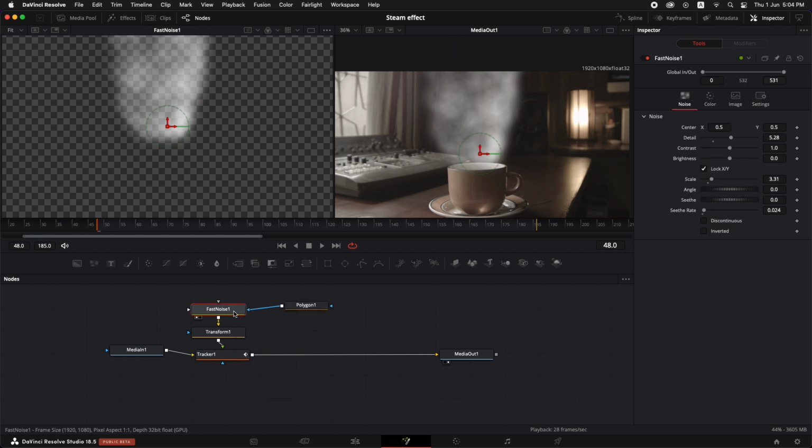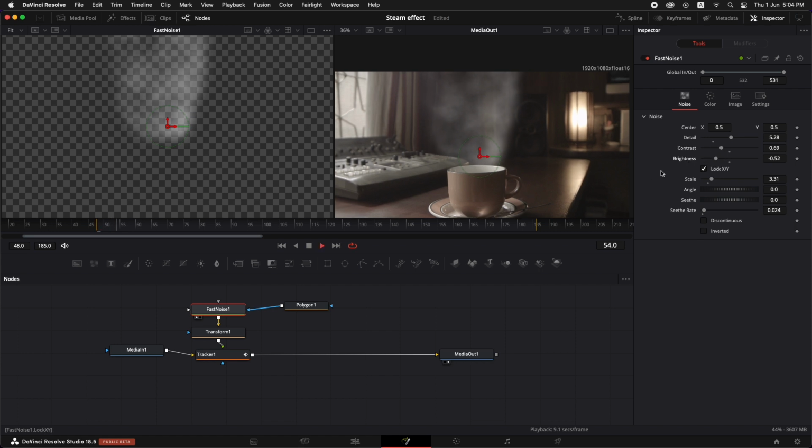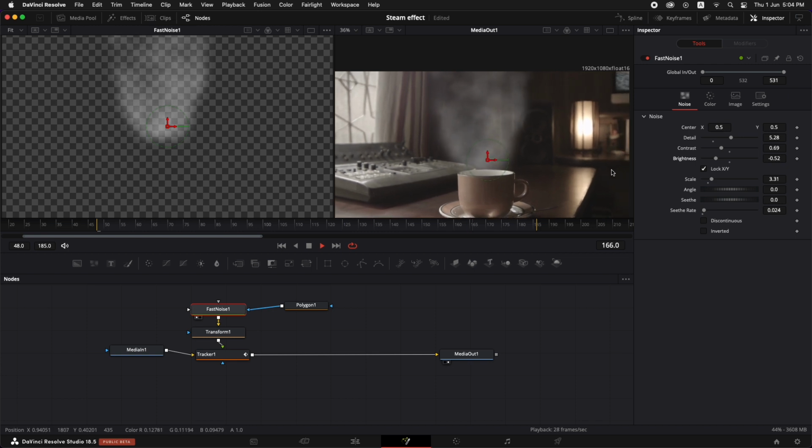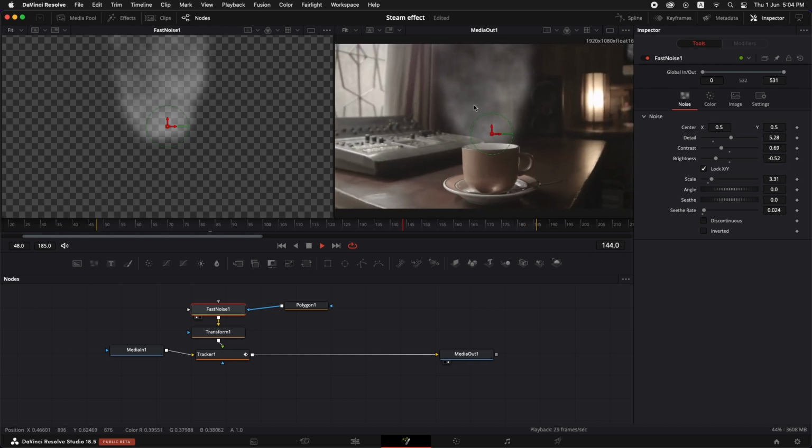And now let's make the fast noise a little bit more realistic. So let's go back to the fast noise, and let's reduce the brightness a little bit, just like this. We can also reduce the contrast so that it looks like proper steam. Let's just play it back. And now we can see that it is tracked properly.